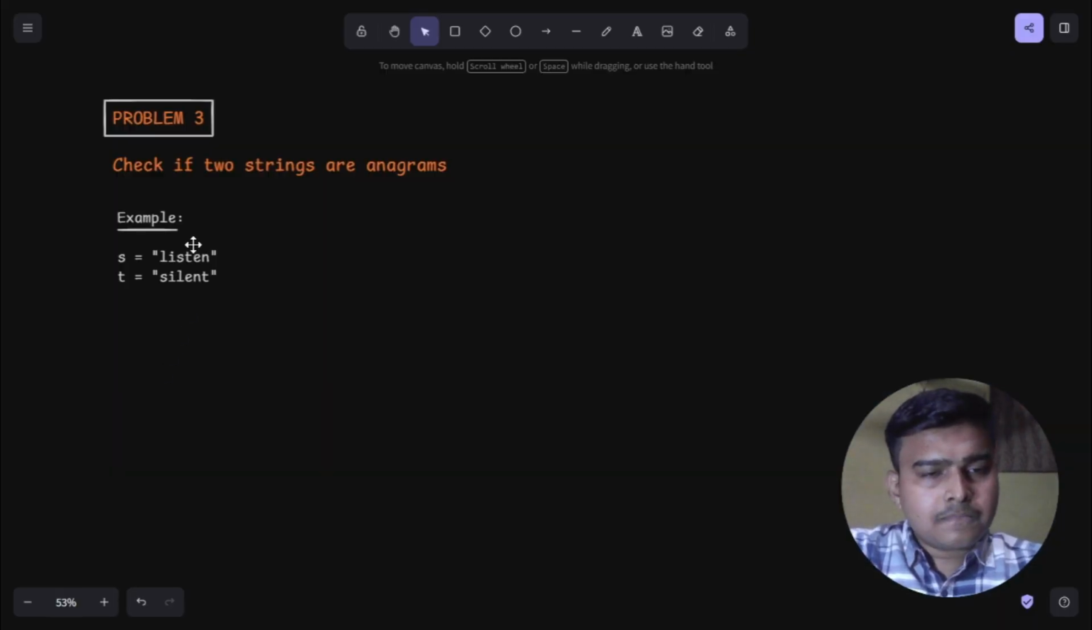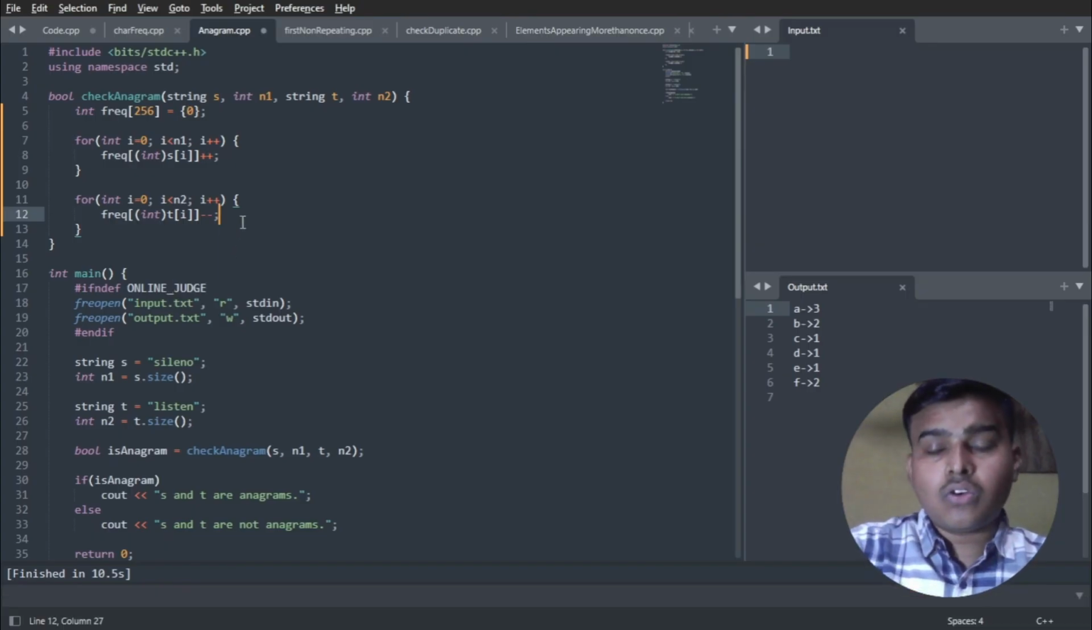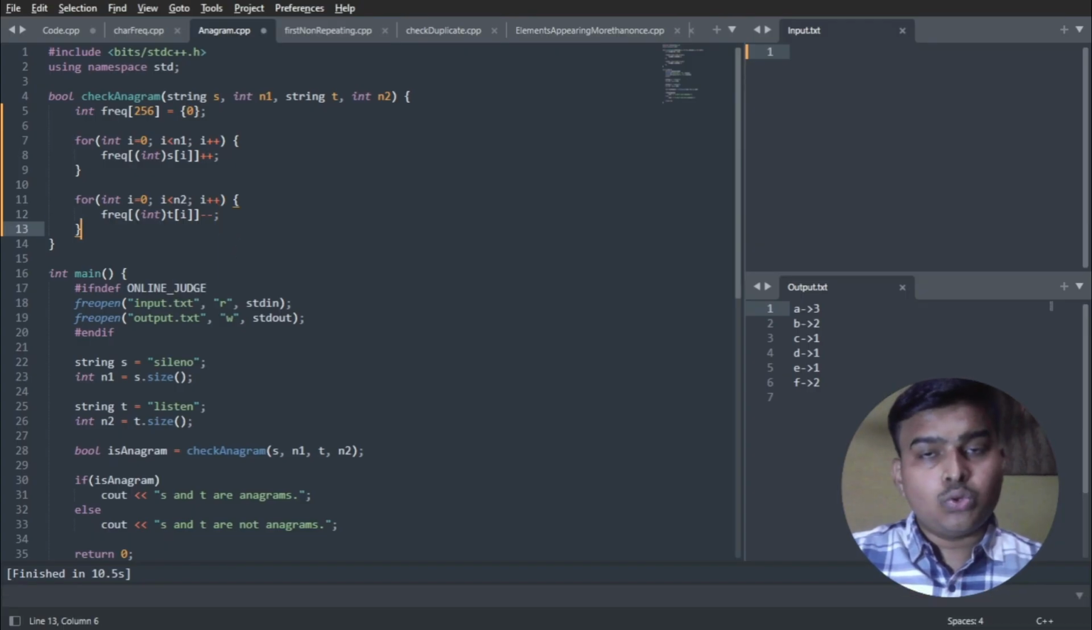So let's suppose these are the strings. In this case, every character will have its counter: for S it is 1, for I it is 1. Now when it goes to L, it will decrement that already 1, and it will be decremented and cancelled out. For I it will be decremented and cancelled out, and therefore if all of them are zeros in the frequency array, that means both are anagrams. But if any value is not equal to 0, it means they are not anagrams.